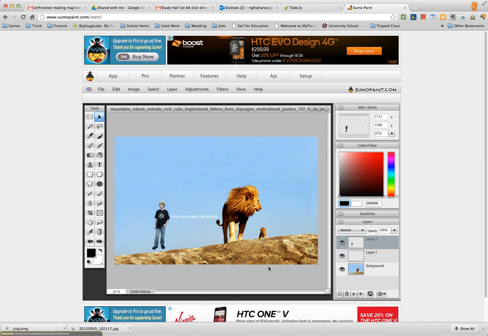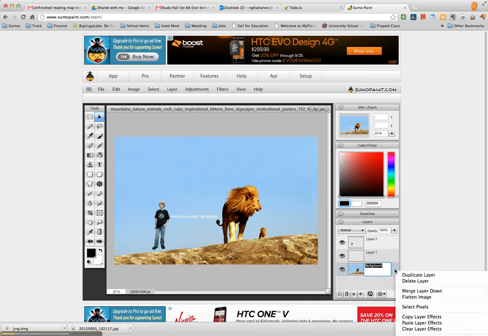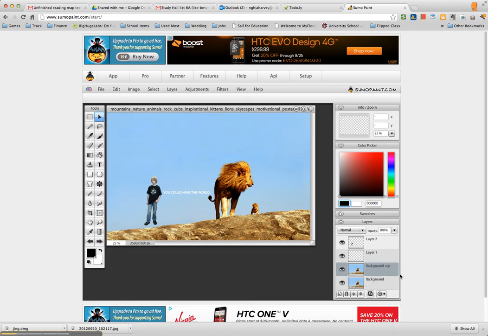So the first thing I want to do is go to this background right here, because that's where the lion is. I'm going to right click on this layer and duplicate it. As I duplicate it, you notice that both these pictures are exactly the same. On this layer though, I'm going to just have the head of the lion. So I'm going to make sure that's highlighted.